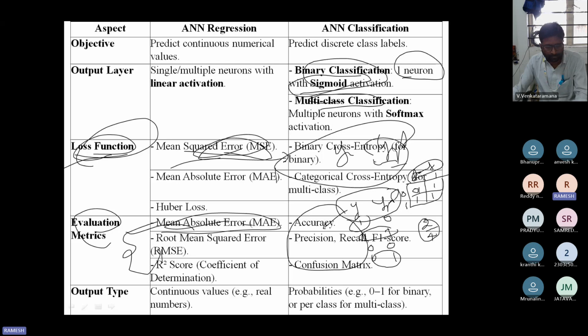If you are doing multi-class classification, how many classes are you doing? Like 3 classes or 4 classes or 5 classes. That many neurons we need to add at the end layer, the output layer, and the activation function must be the softmax activation function. So this is the building of the neural network.